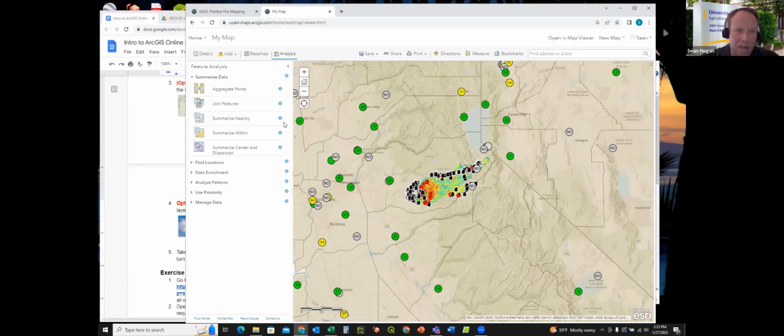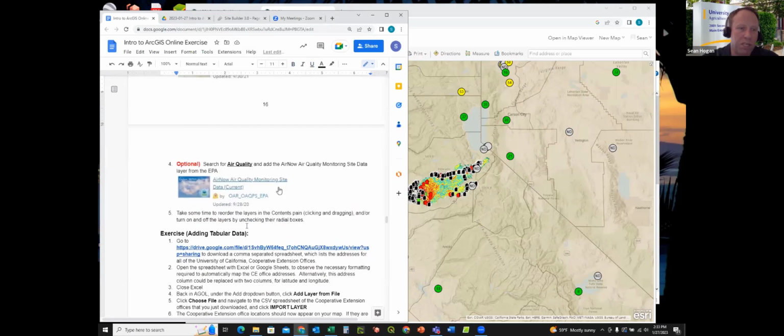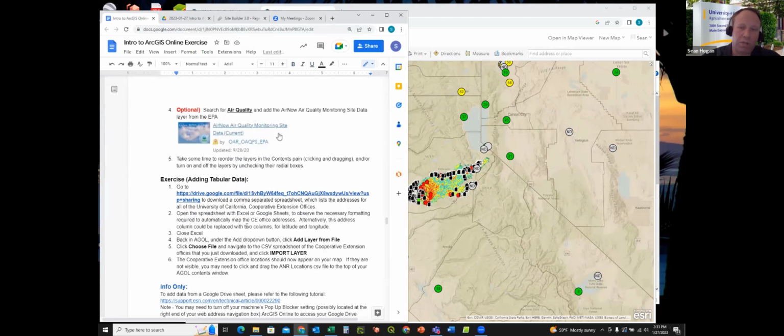But I digress. So I'm going to go back. You don't need to do that. That was part of the optional stuff here. Last thing we'll do, and then we'll take a break, is add tabular data.